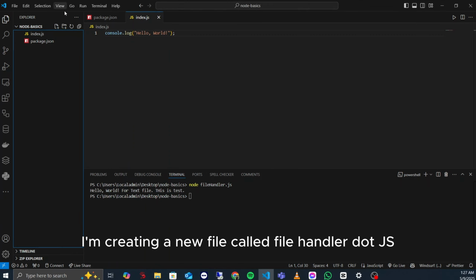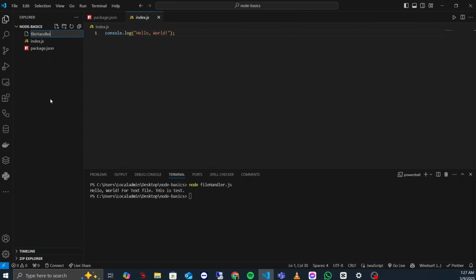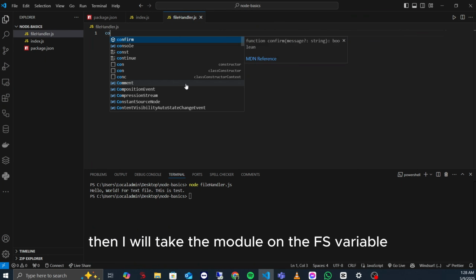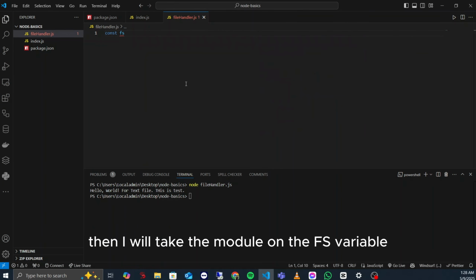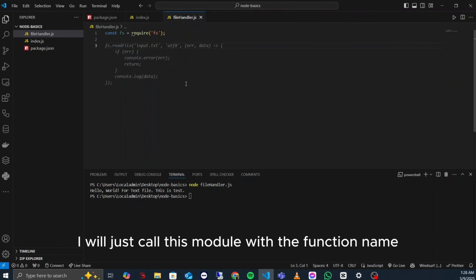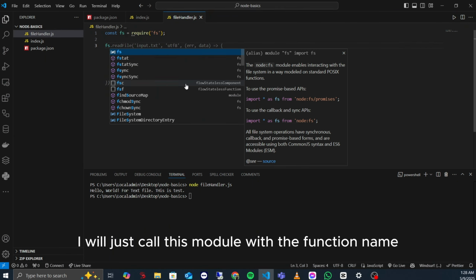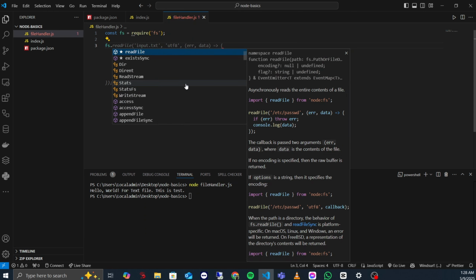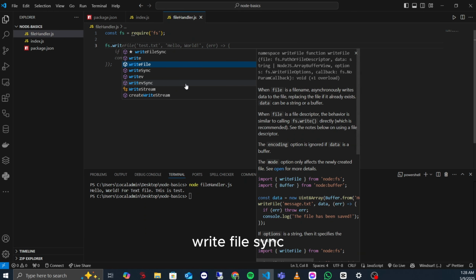I'm creating a new file called filehandler.js. Then I'll take the module in the fs variable, require fs. Then I'll just call this module with the function name writeFileSync.